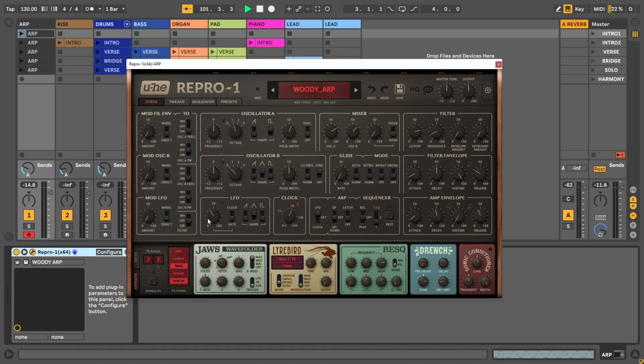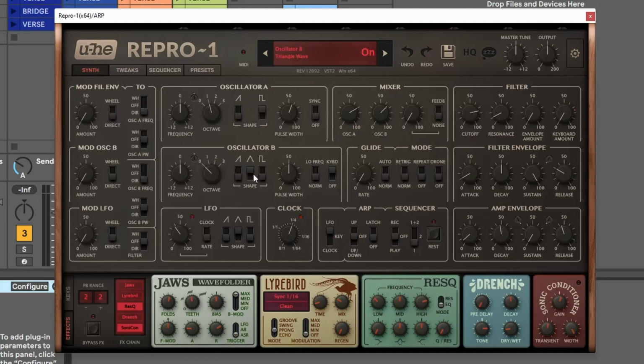But a pretty basic synthesizer. You have 2 oscillators. This is a mono synth, hence REPRO-1. Can only play 1 sound at a time. 2 oscillators. We've got a mixer over here with some noise. We have a filter, a conventional VCF. We have a filter envelope and an amp envelope. So 2 different envelopes if you want to control those, modulate those separately.